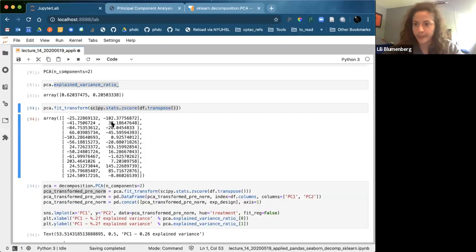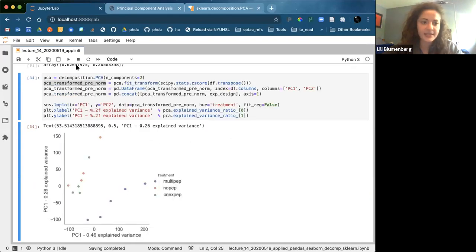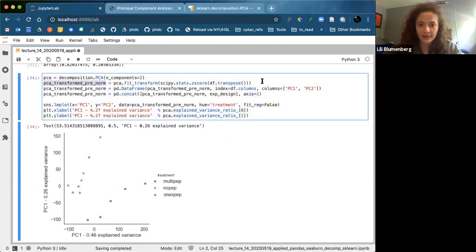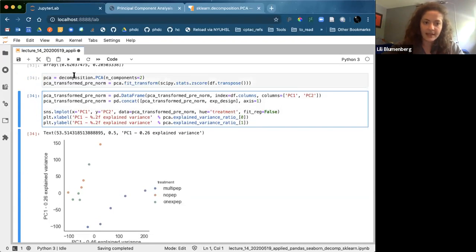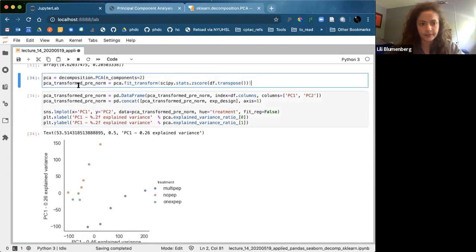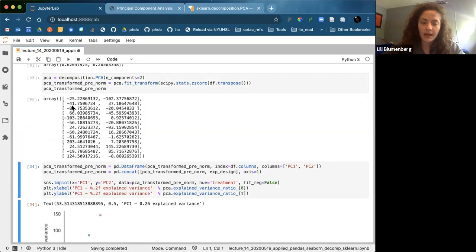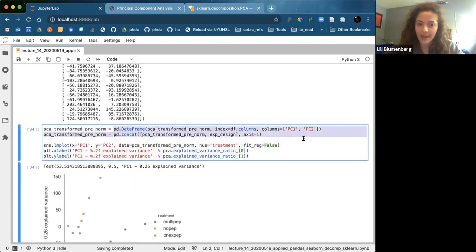We're going to fit transform it using principal component analysis, and we're going to save it in this variable here. Okay, so this is just an array. I find this hard to look at. This is a personal preference. I don't really like looking at NumPy arrays or having them around because I'm worried that I'll forget what the columns mean and what the rows mean. So what I like to do is put them into a Pandas data frame.